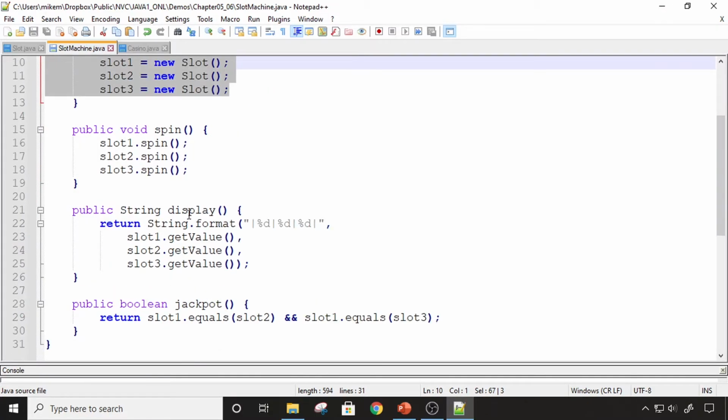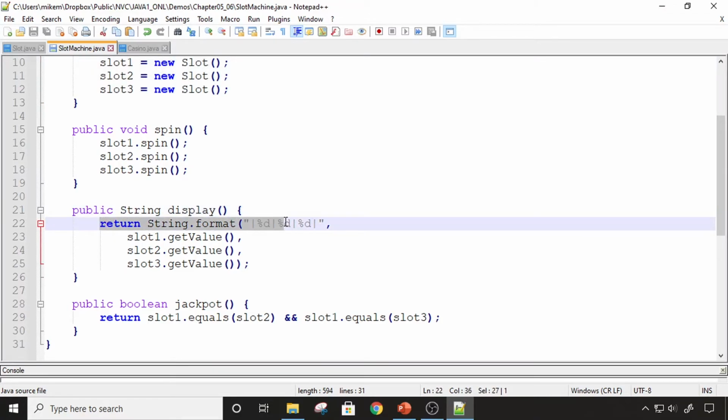Now what display does is return a string, right? So here's my return statement, where I'm passing out the values of each slot. I'm trying to simulate the faces of a slot machine, where you have the 3 different symbols, but in this case, we're going to see 0 through 9 for each one of these slots.